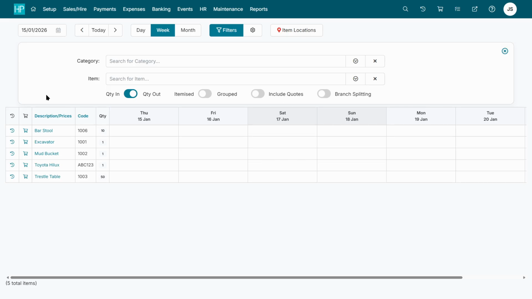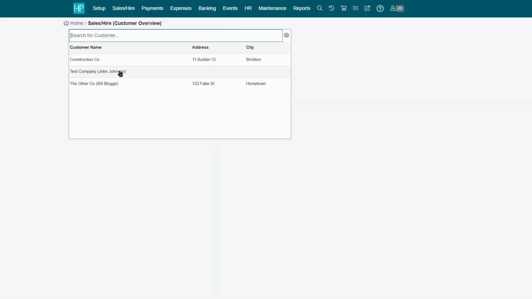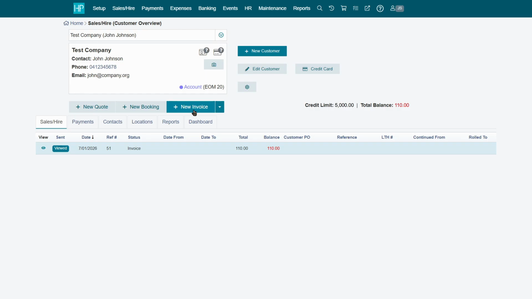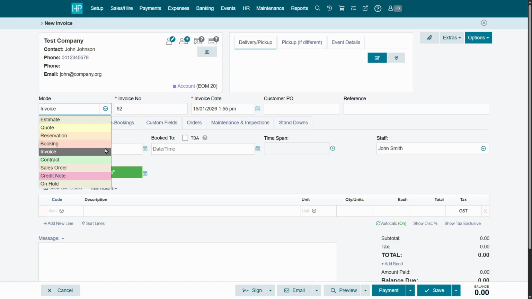how everything ties together. To start, we'll create an on-hire invoice. From Sales and Hire, we'll go to Customer Overview, select Test Company, and create a new invoice. In this case, we could just as easily have started with a booking. The end result here is the same.